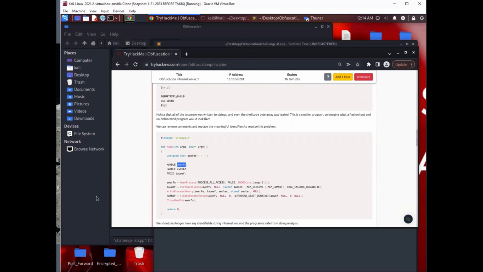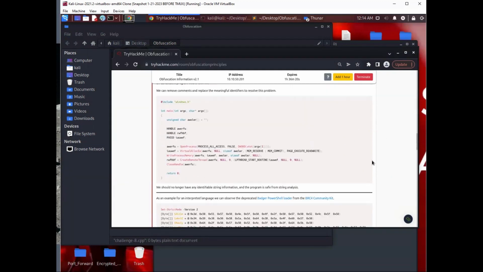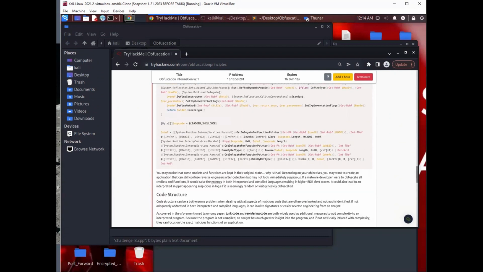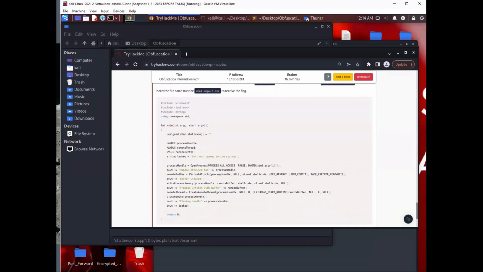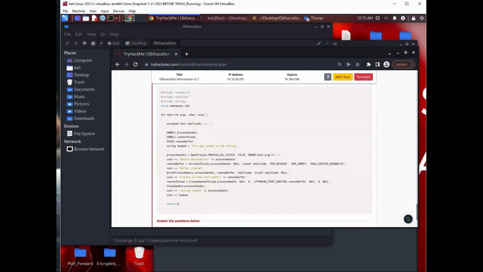So what I've done is I've just taken challenge 8. I've created a file called challenge-8.cpp as instructed. It has to be named in that specific format, as we will compile it later, of course, to make it executable. Okay, so first thing we're going to do is copy the code that they give us here.